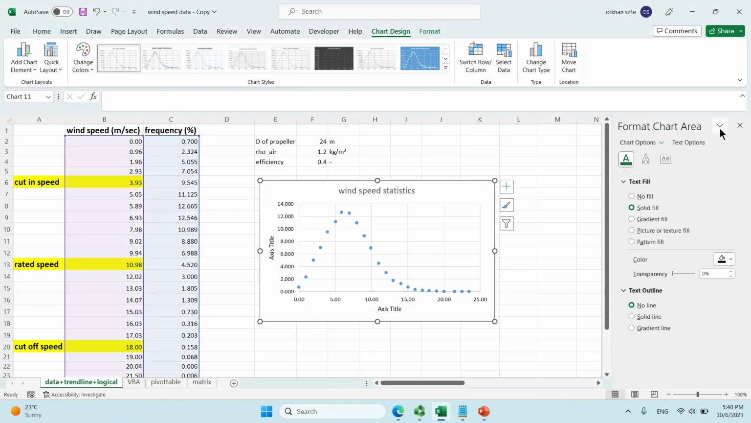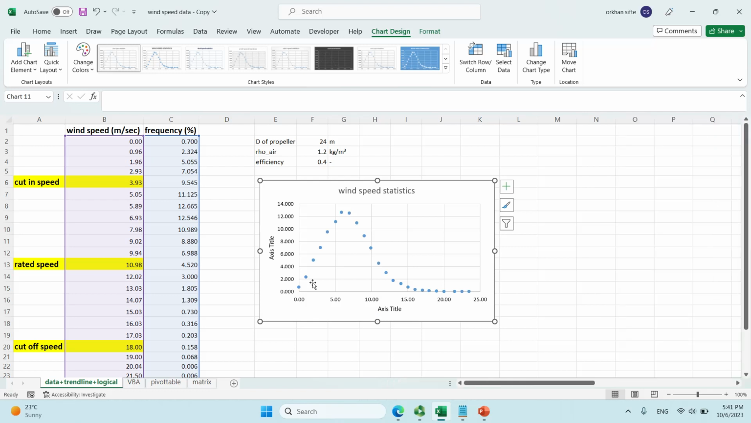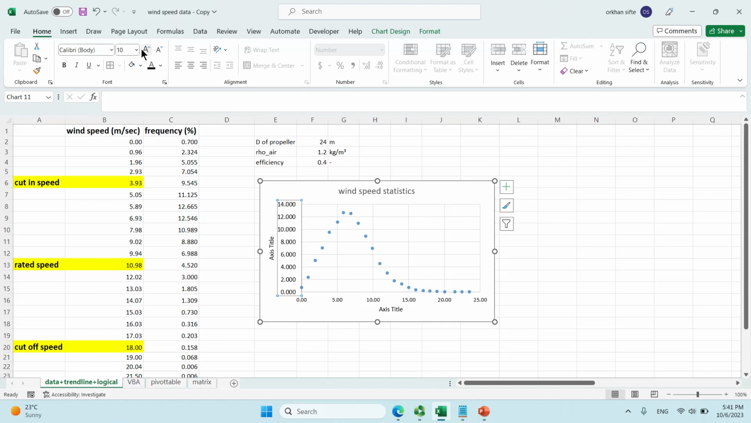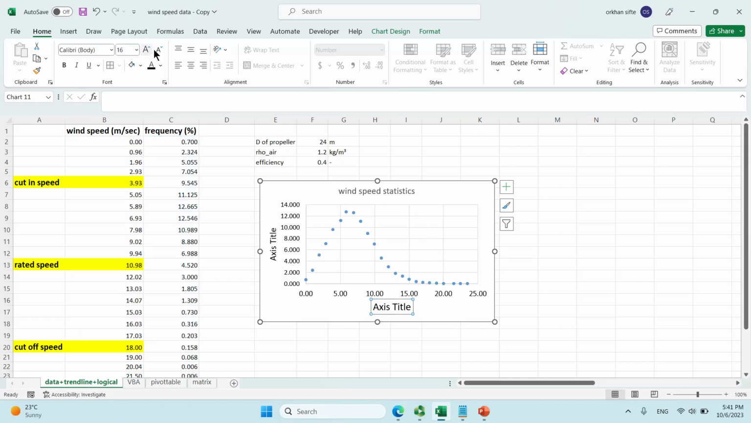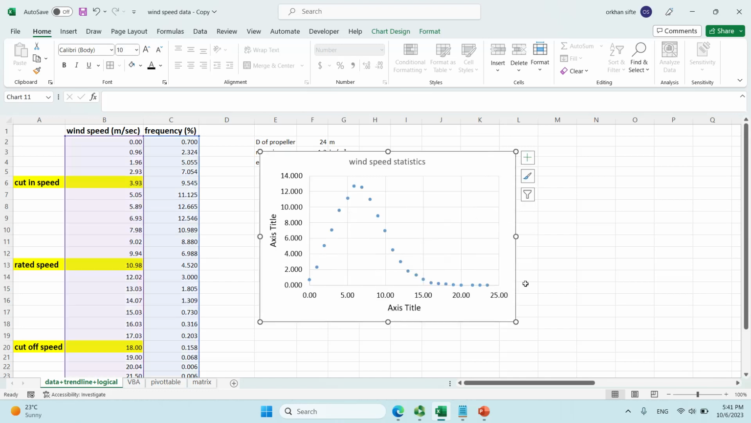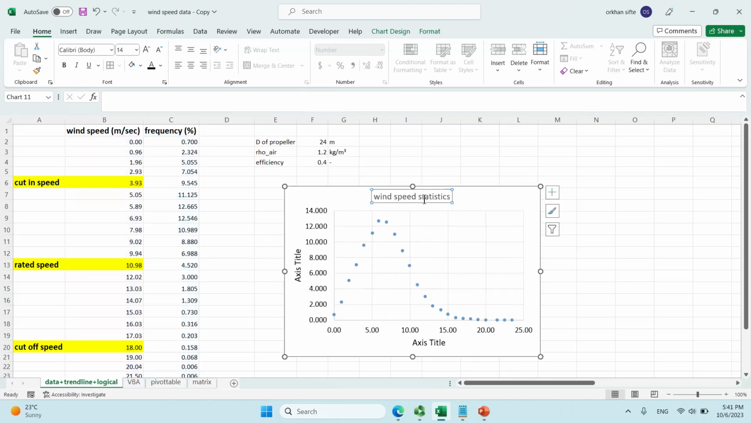So you can even increase the size of it, you can go to bigger sizes, similarly here, and for this one also. And then axis. Let's check, are they 12? So this one also be 12, 14. And then this is the title.